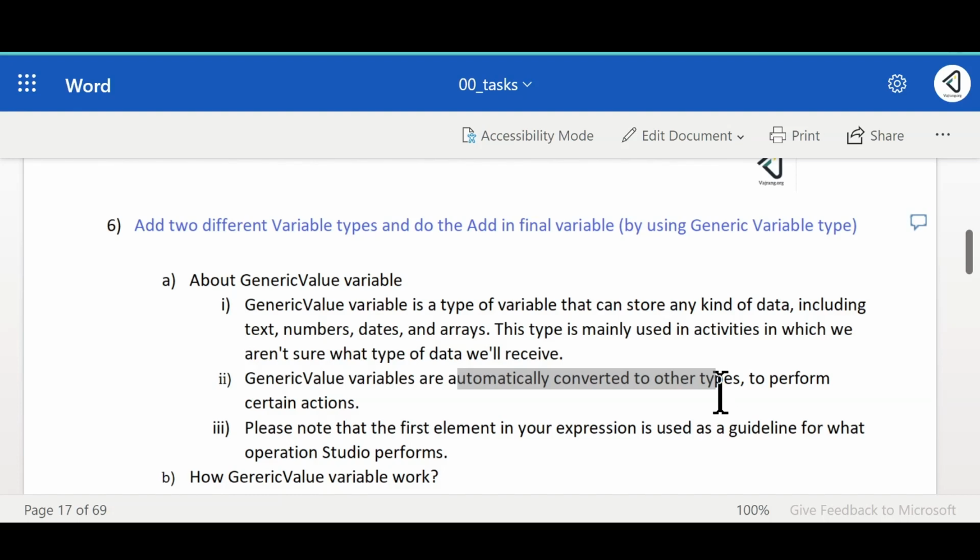For example, let's take two generic variables. The first generic variable is an integer, the second generic variable is a string. If we try to add both, and if the string value is a number, then we will get an integer value as a result. Let's quickly see how this will work.